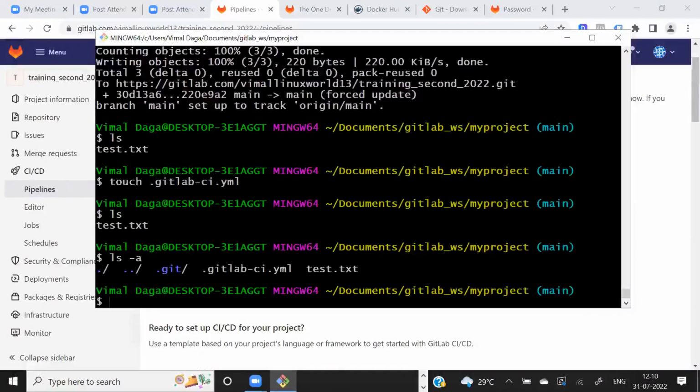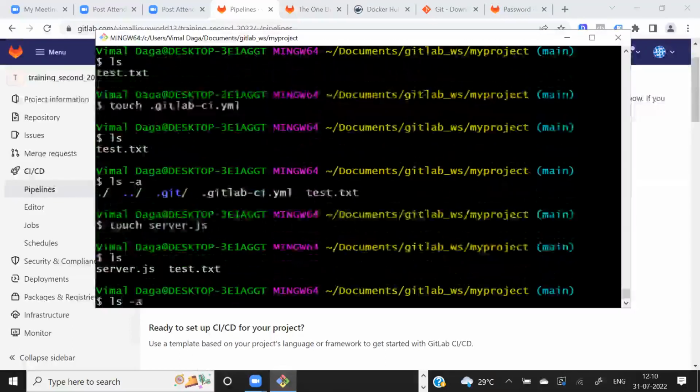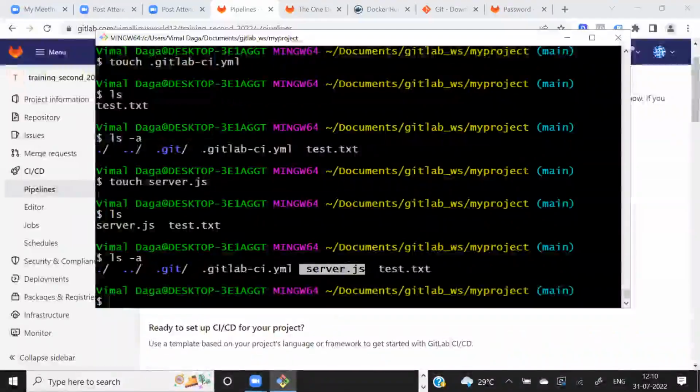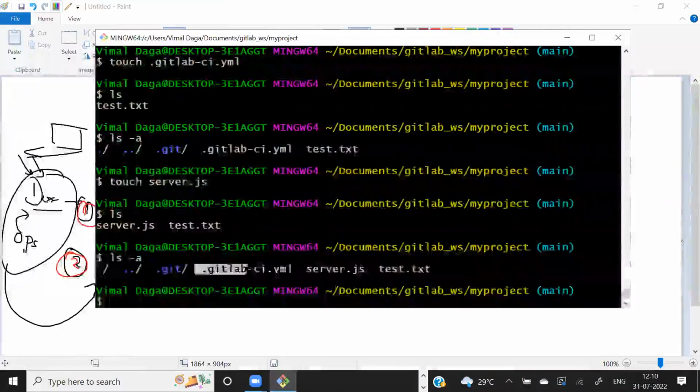So my plan is to create a pipeline here, and to create the code of my Node app, again on my local laptop. So I'm going to create one more file, and here server.js is the file, or you can give any file name. This file I'm going to use to create my web application. And this file I'm going to use to get the pipeline.